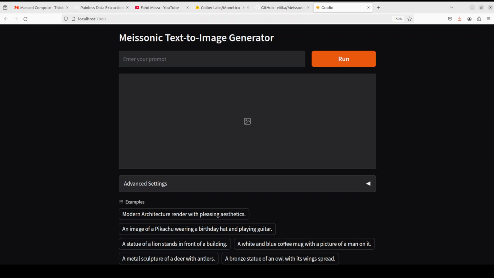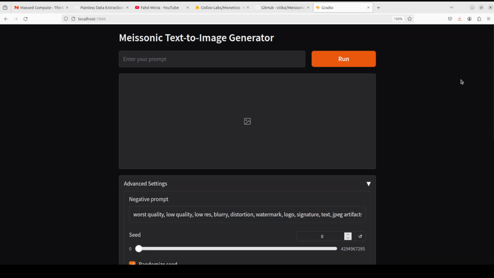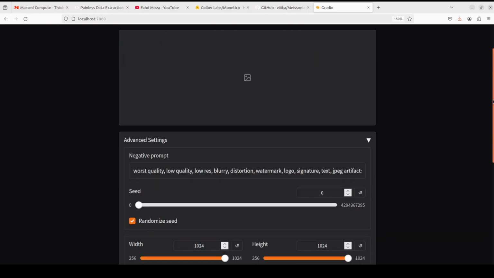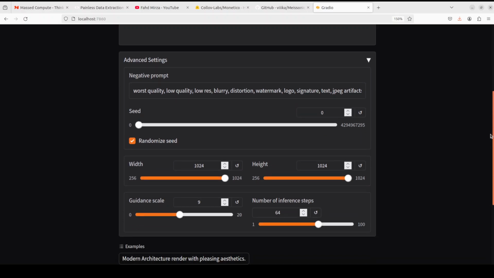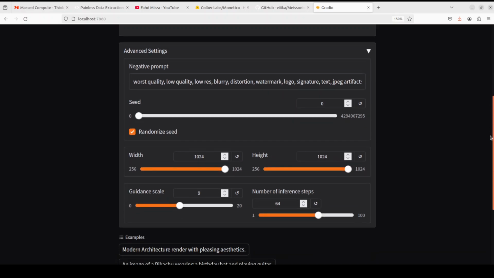Here you can just put your prompt in and then click on run. You can also select some of the advanced settings for image generation. So if I scroll down, you will see there is a negative prompt which you don't want in your image. And then we can set the width and height of the image. Maybe I can change it to 512 because that is what the training of the model was.